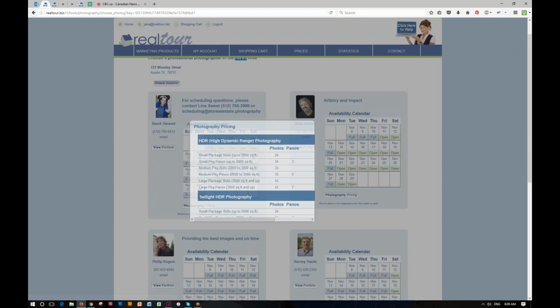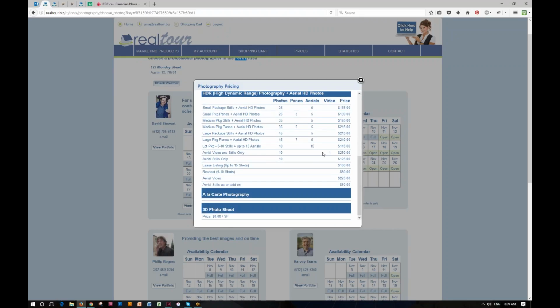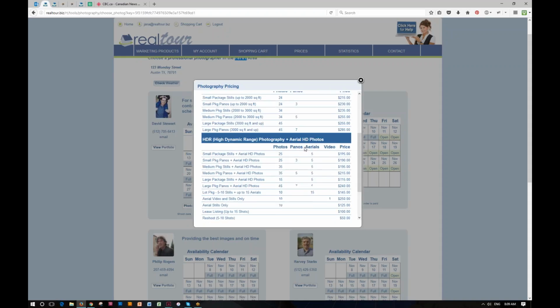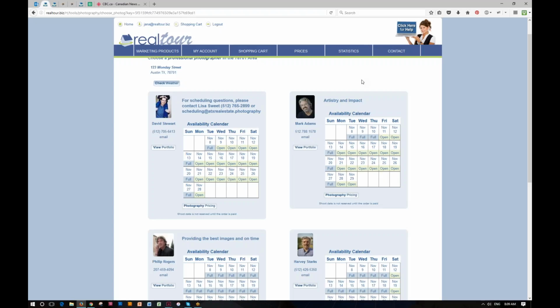You can click on their pricing. I'll just click on that and it pops up and you can see what kind of packages they offer and what the pricing is like. You'll notice as you go through all of the photographers, they're pretty competitive with each other. They know each other, so they pretty much all have similar packages and similar pricing as well. Each photographer also has a calendar, so you can see what dates they're available and which dates they're full, okay?